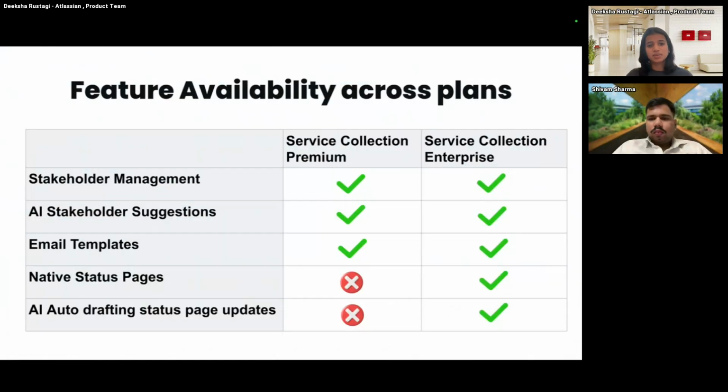Now you must have this question: what are the capabilities and how do they span across our service collection? As I mentioned, there are five key capabilities that we've launched. First is stakeholder management and enhanced stakeholder groups. These are available across both premium and enterprise plans.